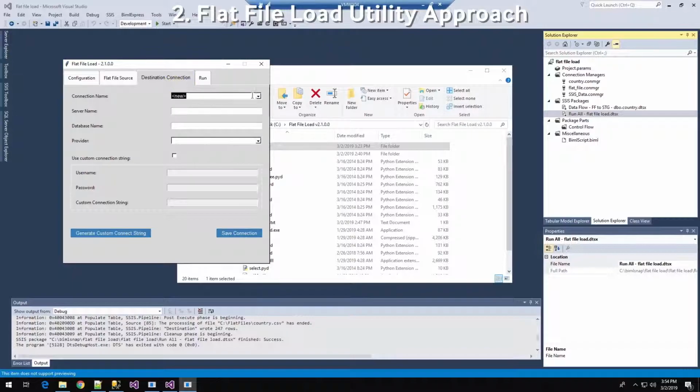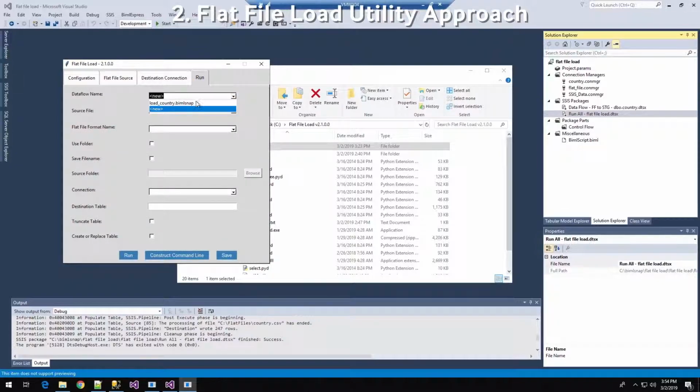As far as the destination is concerned, I did this a minute ago. Again, localhost, the staging database, the same database. Finally, we have the run, and I called this the load country bimlsnap. The source file is what we just defined here a minute ago. The flat file format was connected to it also in flat file source. As far as the connection is concerned, we defined that as localhost. And finally, the destination table.